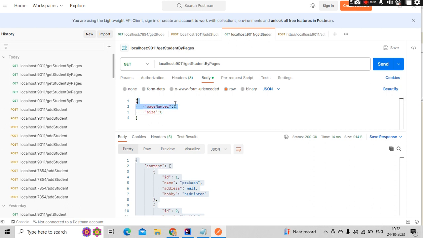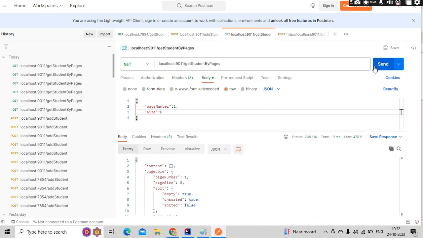If I give, I have the 7 records and I'm saying Spring Boot, show me 8 records. So all the 7 records are accommodated in a single page. If I ask for next page, what should I get? I should get empty results, right? Because all of them are accommodated in a single page itself. So this is the advantage, guys, of using pageable. You don't get everything in a single response. Instead you will get it one by one.